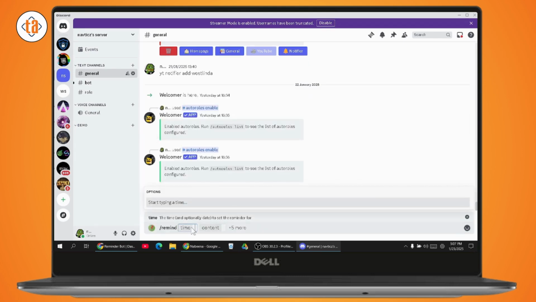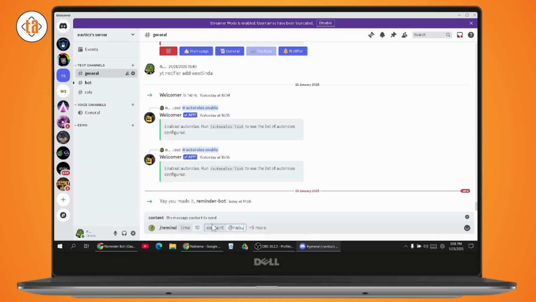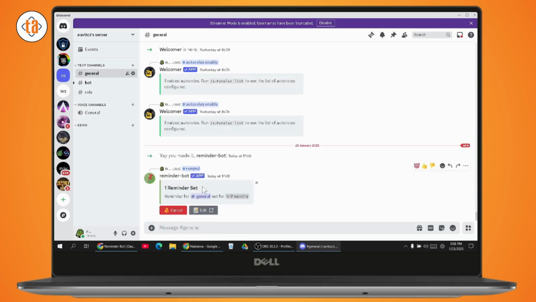Just click on this, and here you need to enter the time, the content. You can add the time as 10 seconds or 10 minutes, and go with content and hit enter, and the reminder has been set. So that's how you can get and set up the reminder notification bot on your Discord.